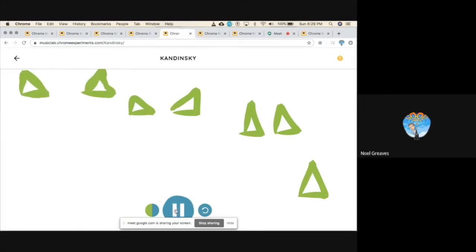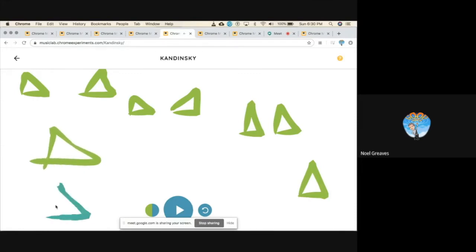Triangles make a drum sound. You have a bass drum at the bottom, a snare drum, and just above the bass drum, a hi-hat and a cymbal. And that kind of represents the low, medium, and high with the drums. Again, you can change the color and it'll change the sound of the drum.